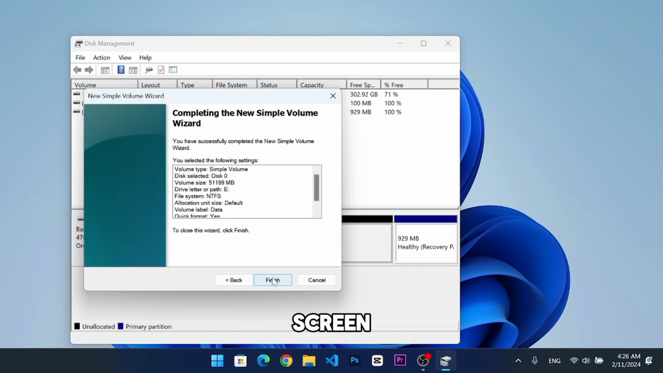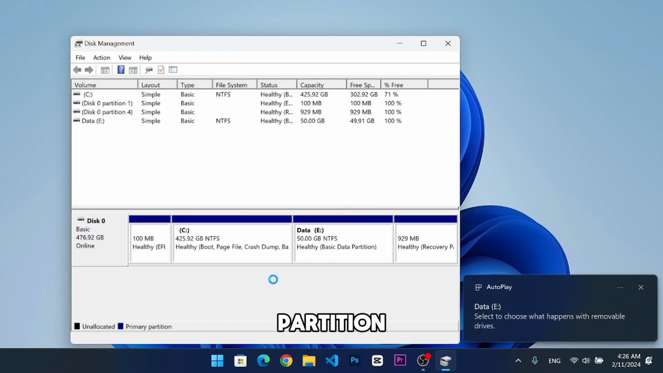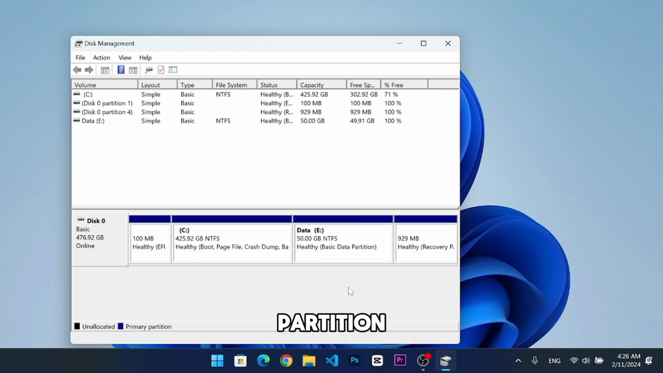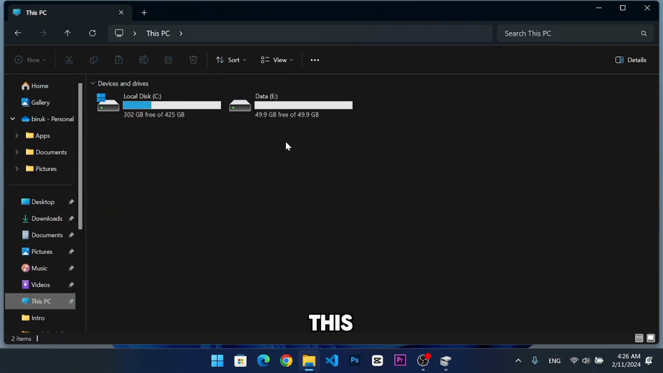On the final screen, you can review your settings and confirm the creation of the partition. Click on Finish. Finally, you will see that a new partition has been created on the disk with the drive letter and the name you chose. It will also show you the size, the file system, and the status of the partition. You can now use this partition to store your files, install another operating system, or whatever you want. To access the partition, just open Windows Explorer and look for the drive letter under This PC.